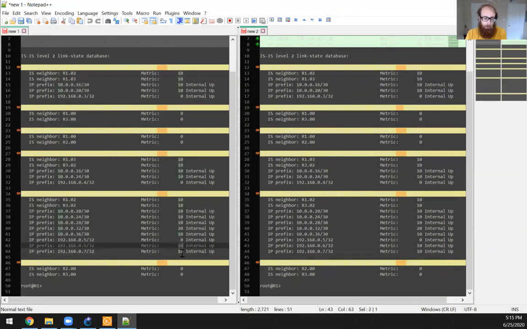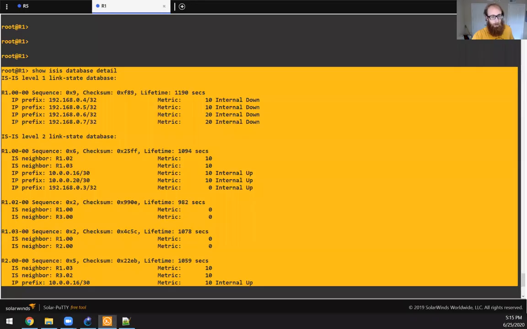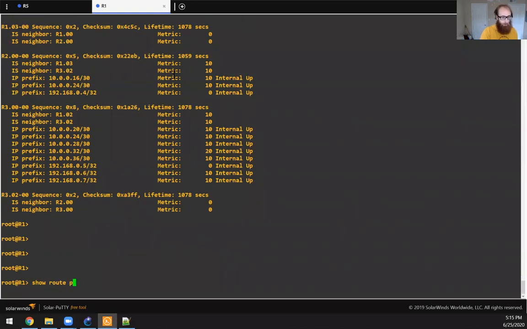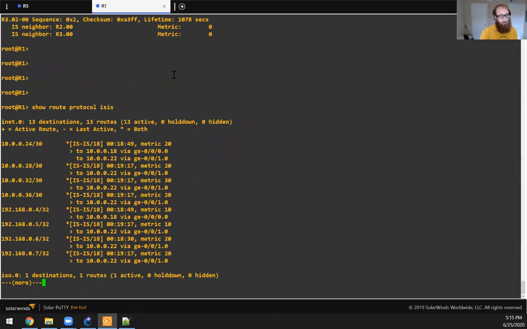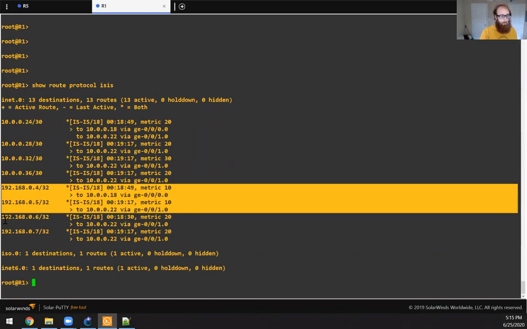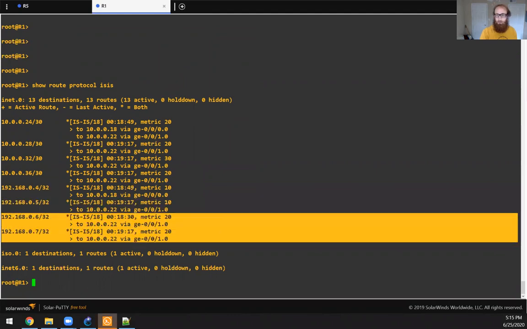The other thing to notice is that the metric increases when that happens. That explains why these show up as metric 10, but those show up as metric 20. So let's look at that again. Show route protocol ISIS. So we've got these, they're metric 10, and these, they're metric 20.